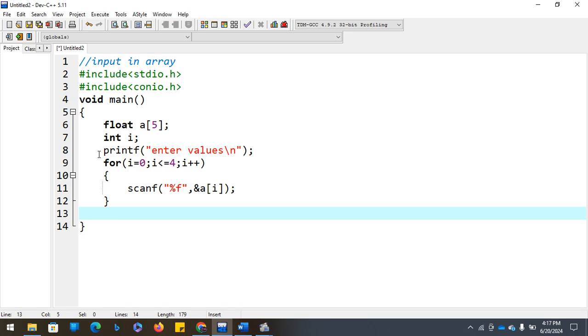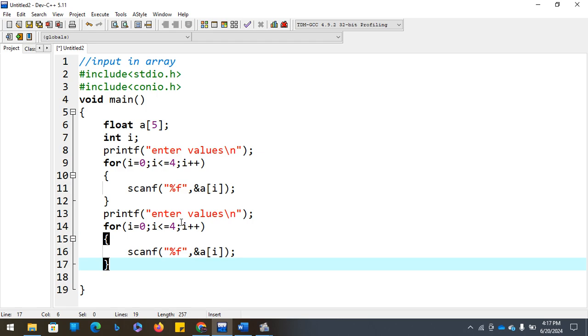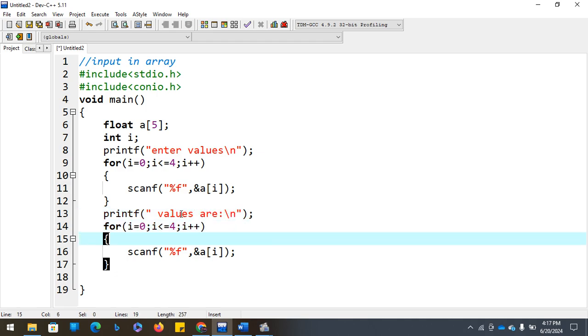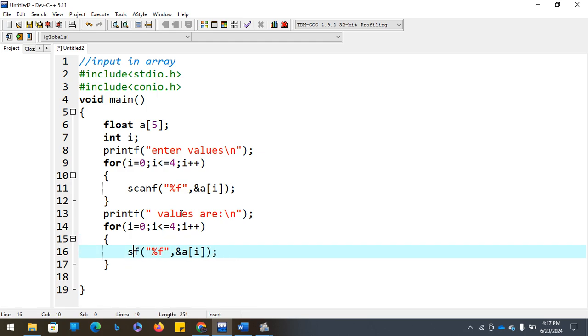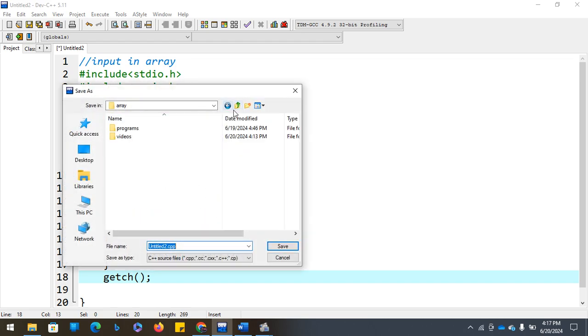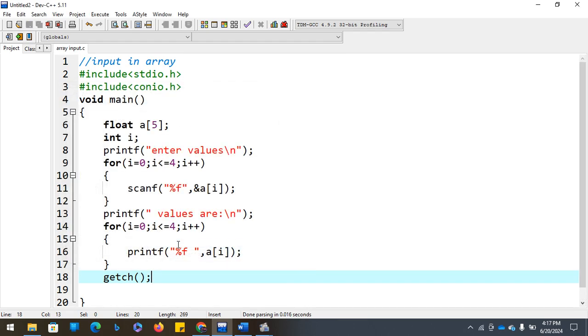Let's copy this to print the value. Let's save it. Let's run the program.